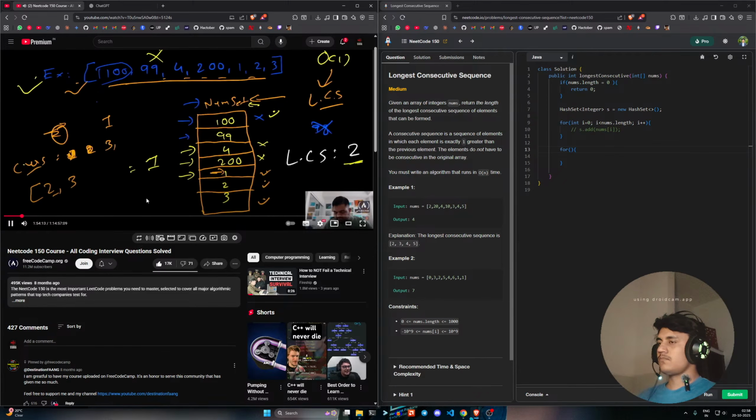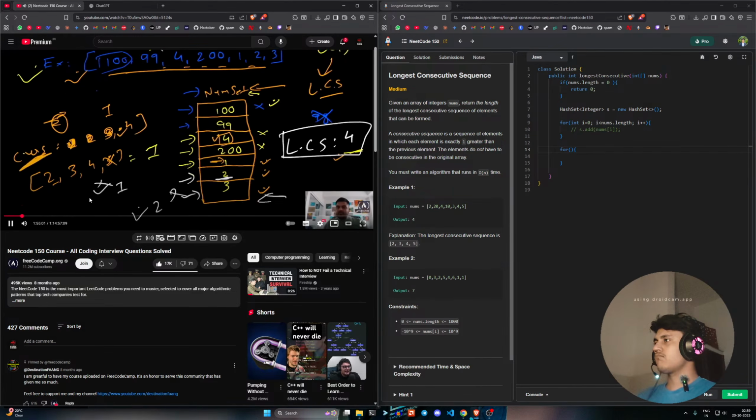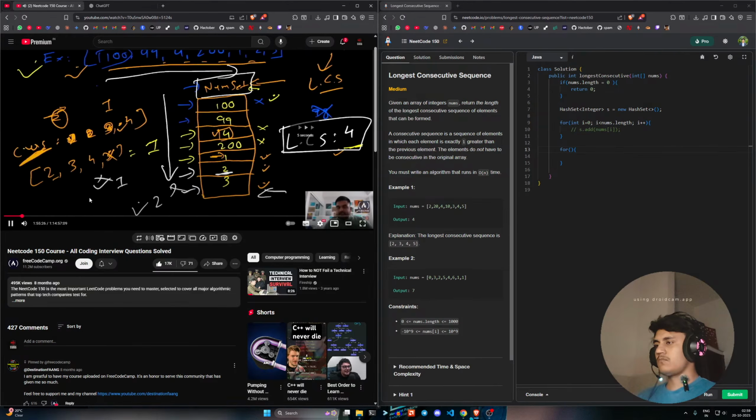Again we check whether from this 3 we can reach 4, and yes we can reach 4 as well, so again we will update the value of the current subsequence to 4, and from 4 we check whether we can reach 5. So 5 we can't reach, which means we are at least able to reach this 4, so we found the longest consecutive subsequence in the numerical set, and we are going to store it in memory.